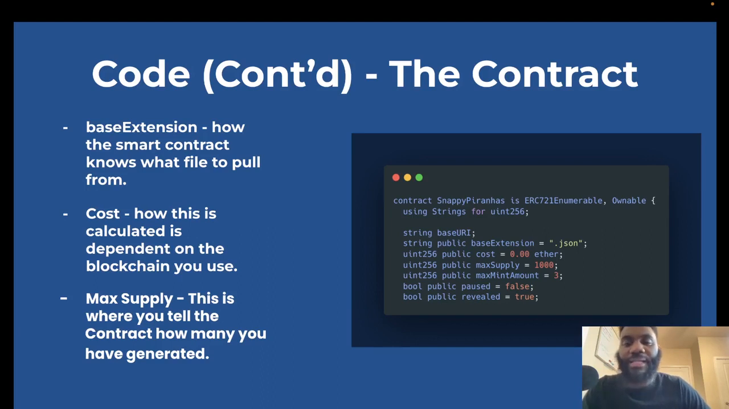Next is max supply. Like I said before, I only wanted to do 1,000. So the max supply on this is 1,000, and once it hits 1,000, the contract knows to say, okay, it's sold out. The max mint amount is only 3, simply because you don't want people aping on your project. So I only set it to 3. You can only mint 3 at a time.